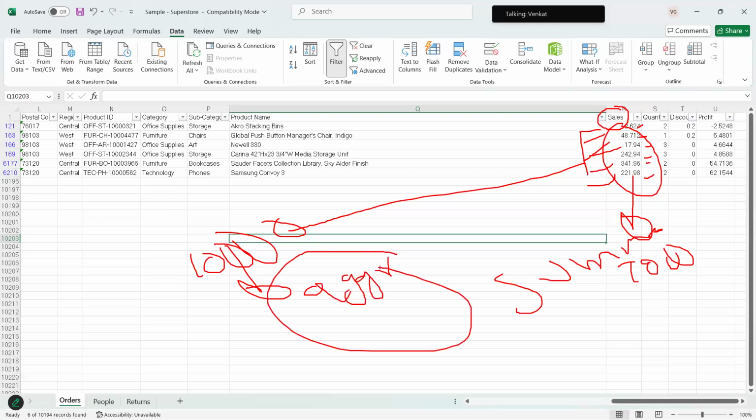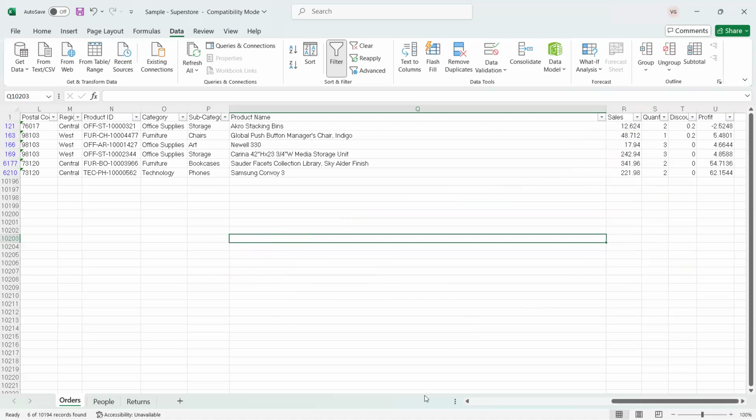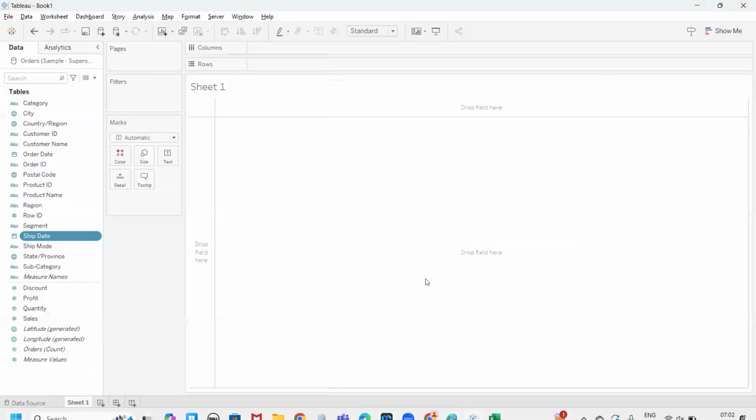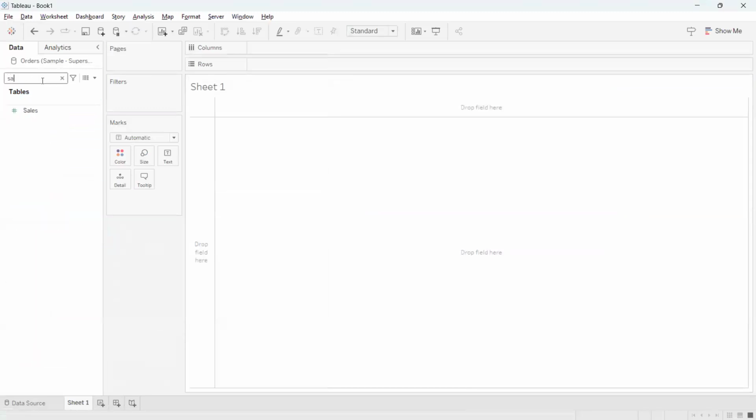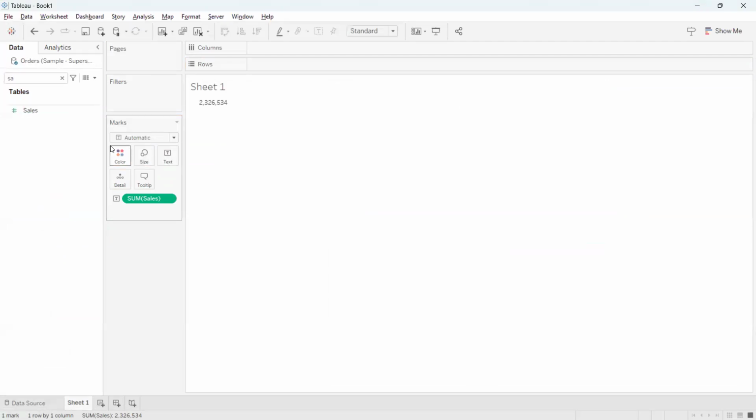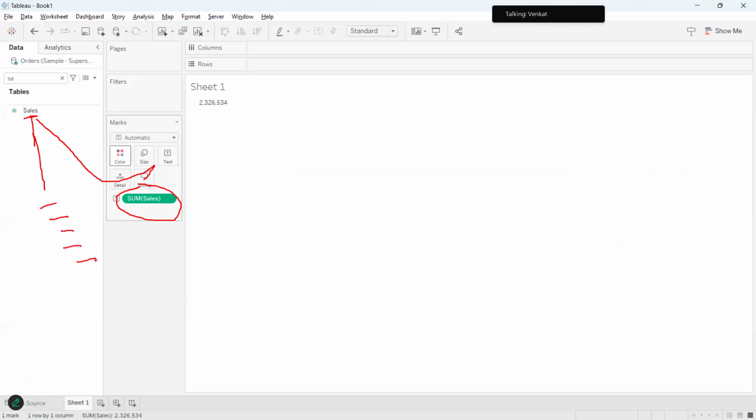So this aggregation can be done in Tableau. Let me go to Tableau. Just drag the sales into the text here. Once you drag the sales into the text, I can see the sum of sales. So we have a sales column, and in that sales column we have different sales.